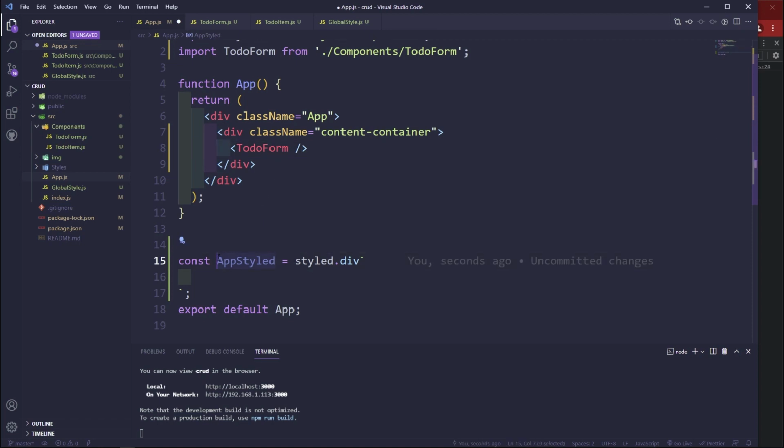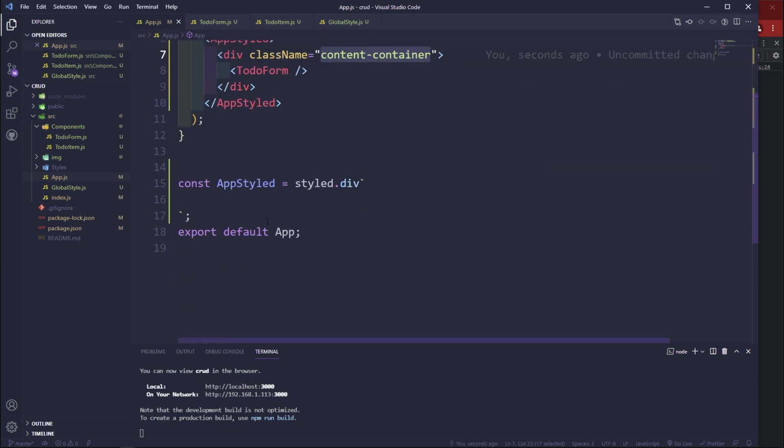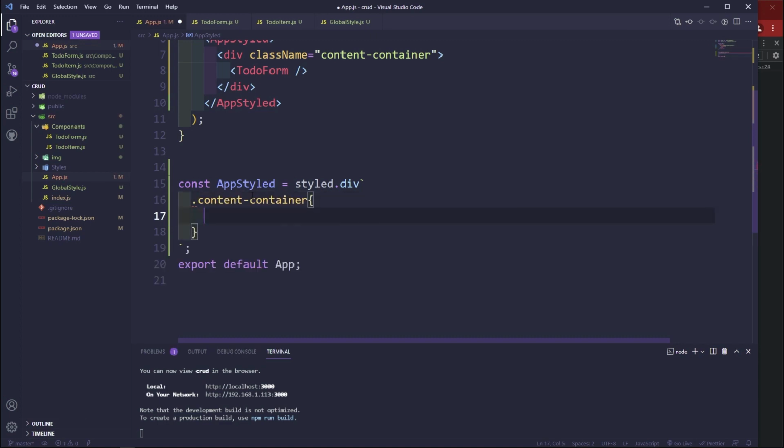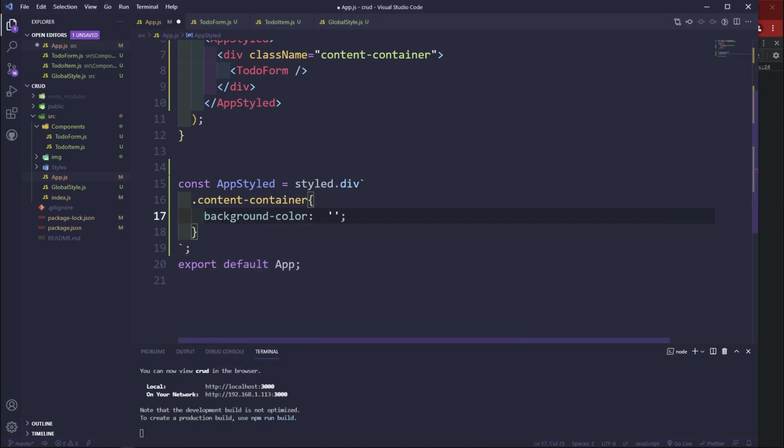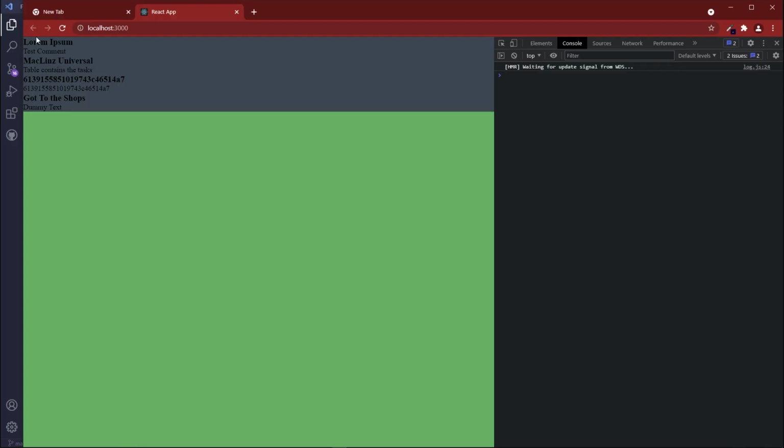Now I'm going to copy this app styled, and then replace this div here. You don't need the class names anymore, so I'll replace this with app styled. Now the content container I'm going to put in here, and then I'm going to change the background color of the content container to something like a dark color. Okay, so now we have a nice dark color. Hopefully it's reflecting. There it is.